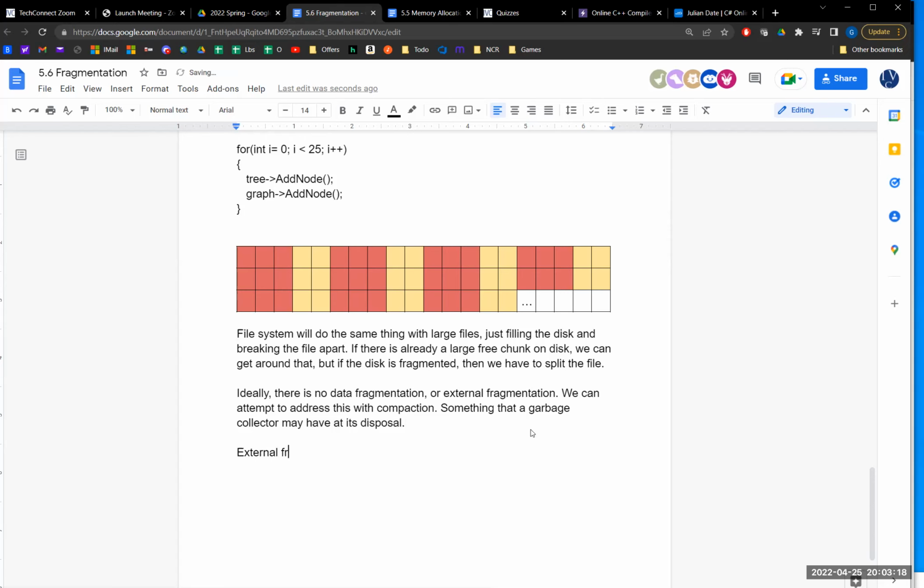External fragmentation can just shift memory over, collapse the holes. This does help with our locality of reference, as well as make large allocations have a better chance of succeeding.